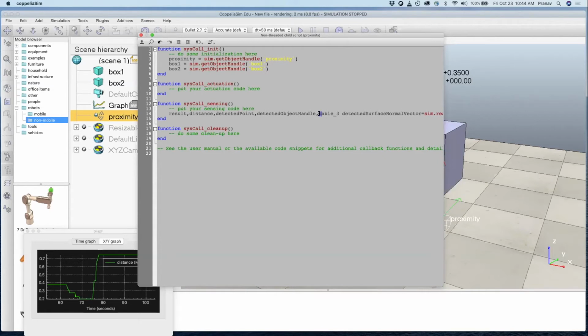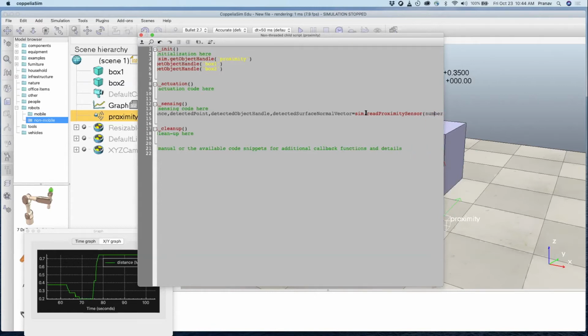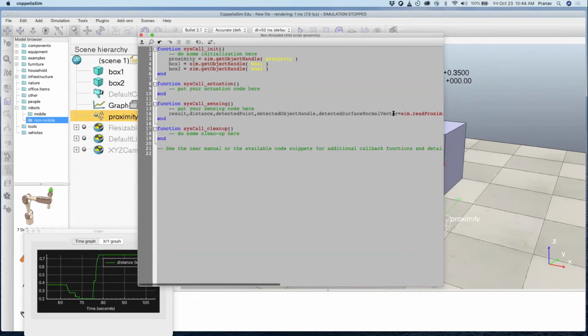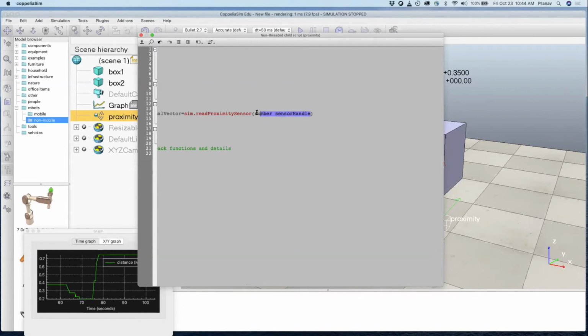And then table 3. So these are all the pieces of information which are coming back: the distance, detected point, detected object handle. So in this case, it would be the box 1 or box 2, and then surface normal. Many of these things I'm not interested in, but I'll just keep them there. And then I need to put the sensor handle. So I need to put the proximity handle here because that's the sensor. So let me put this.